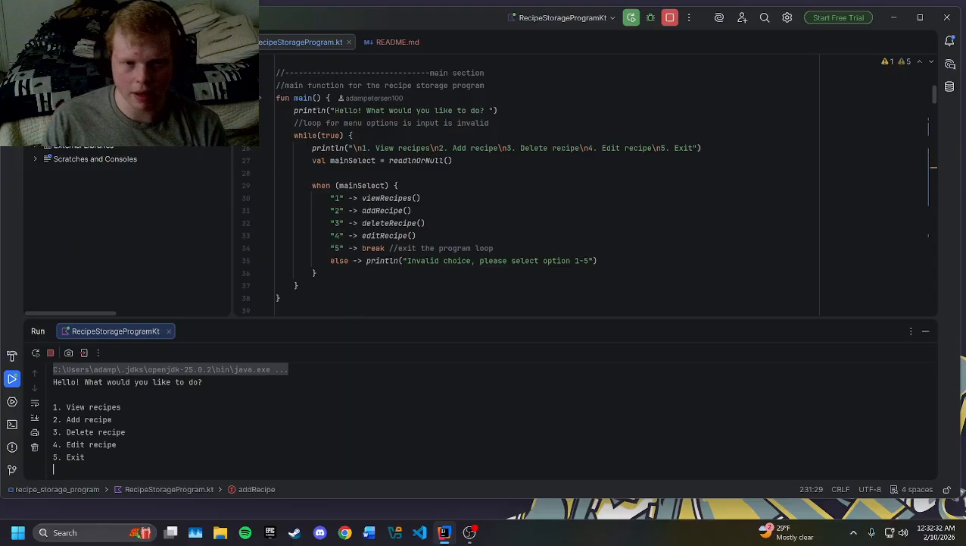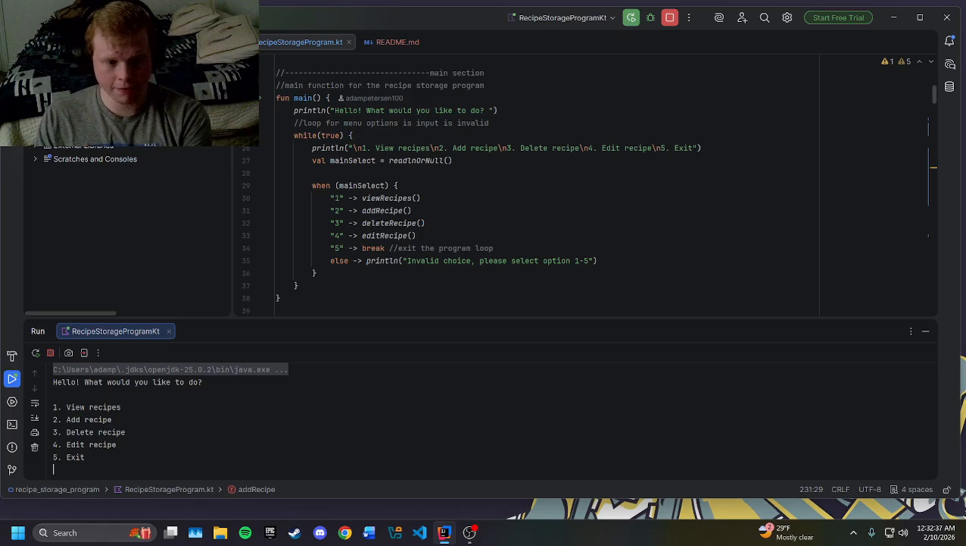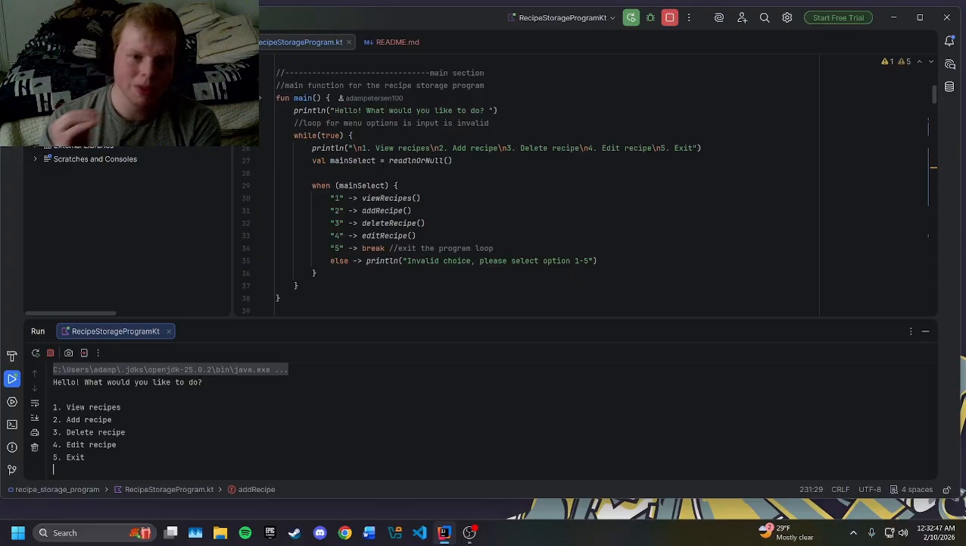So we get this menu here that we can see in the code that has four options for viewing, adding, deleting, or editing recipes. Or also you can leave the program as a fifth option. And it uses a when switch case statement to determine which of these functions you're going to call, or if you're going to break out of the program loop.